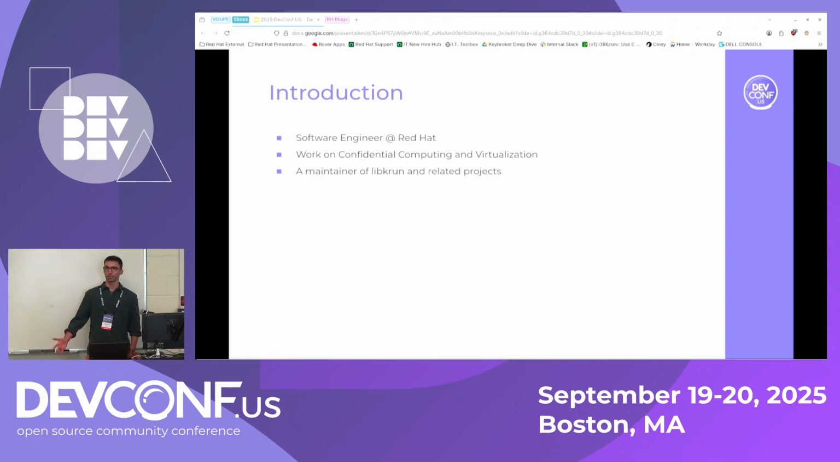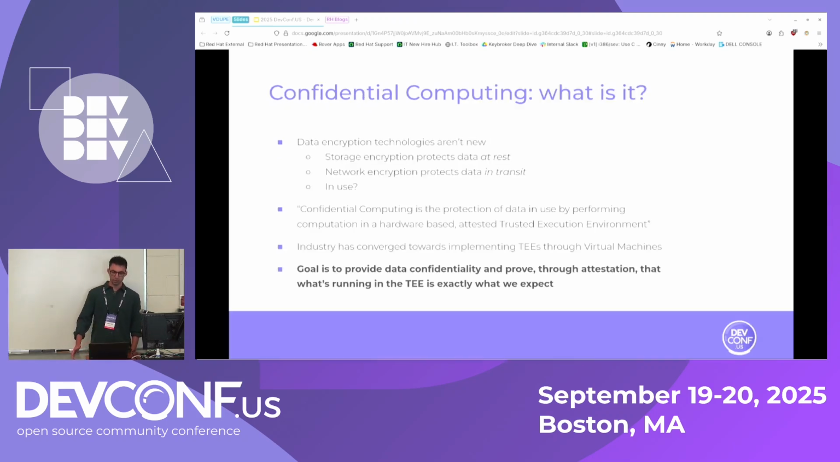But yeah, my name's Jake. I'm a software engineer at Red Hat. I work in the virtualization team. I mostly work on a project called libkrun and the associated projects along with it. But I think the first thing we should do today is talk about what exactly is confidential computing.